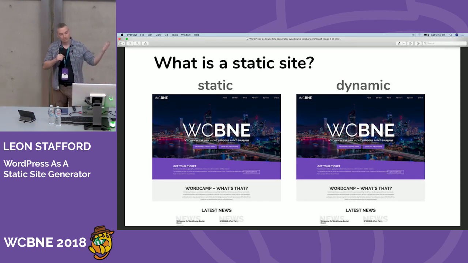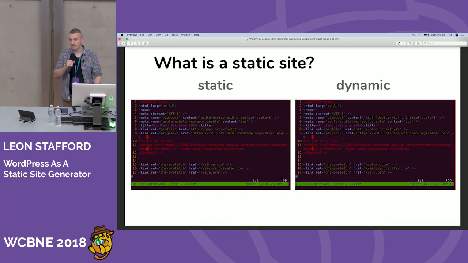OK, so if you look at a static site and you look at a dynamic site, you shouldn't really notice any difference when you're looking at it as a user. Visually, there's no difference. And again, looking at the code, no difference at all. So it's still a bit mysterious now. So what is a static site? What is the difference?